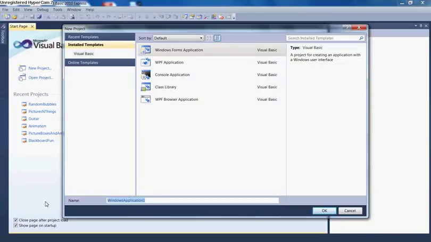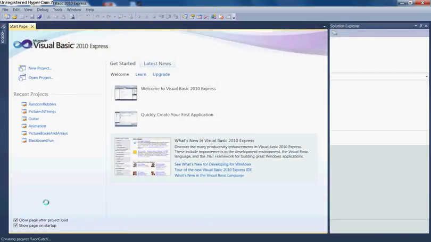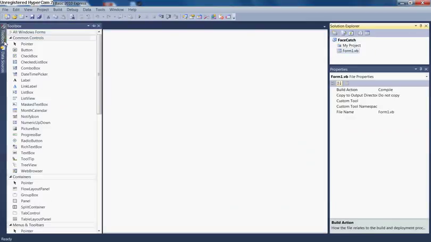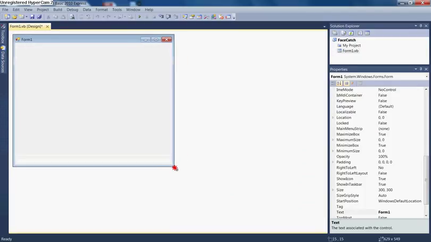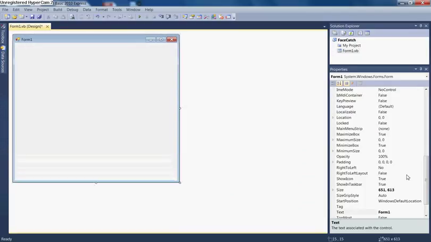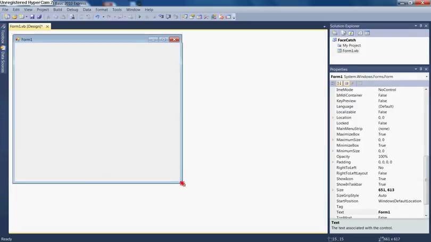In this project, we're going to create a very simple game called Face Catch, your first game, but one of many. So call it Face Catch. And make your form a decent size. In this case, I have mine 650 by 613, something like this. You need room for your object to jump around. You can make it bigger if you want.